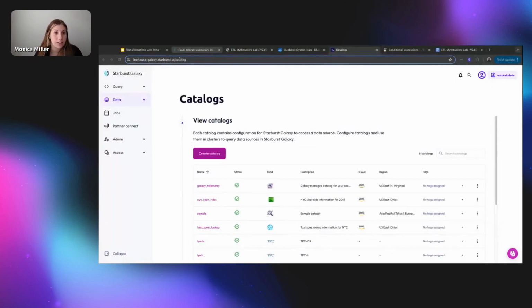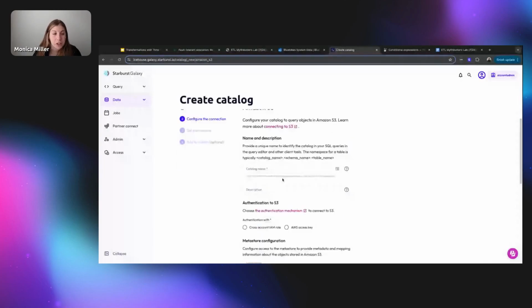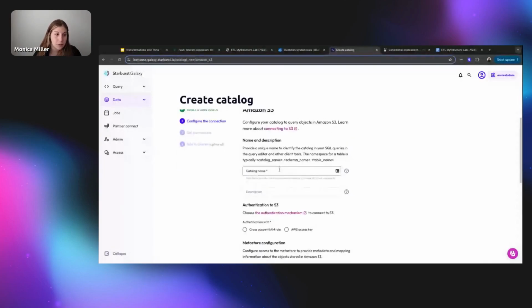So I've logged into my Starburst Galaxy account. I've gone to the data catalogs page, and the next thing I want to do is hit that create catalog button. So I'm going to click Amazon S3, and I'm going to provide a name and description so that I can get the information that I need. I'm going to put the Blue Bikes catalog, and I'm also going to put the description as a Boston bike sharing program. So I'm going to type that over here.